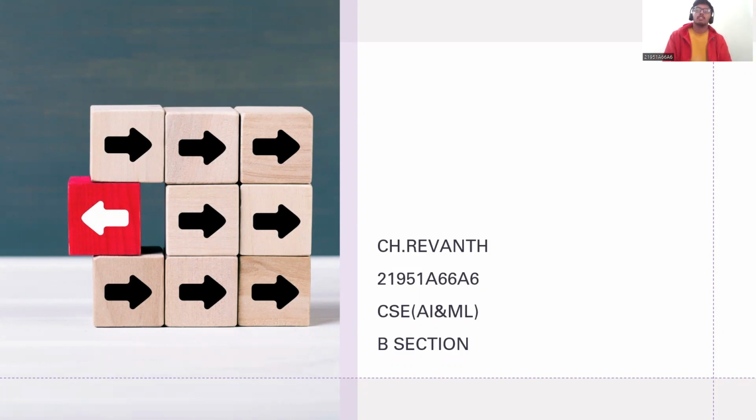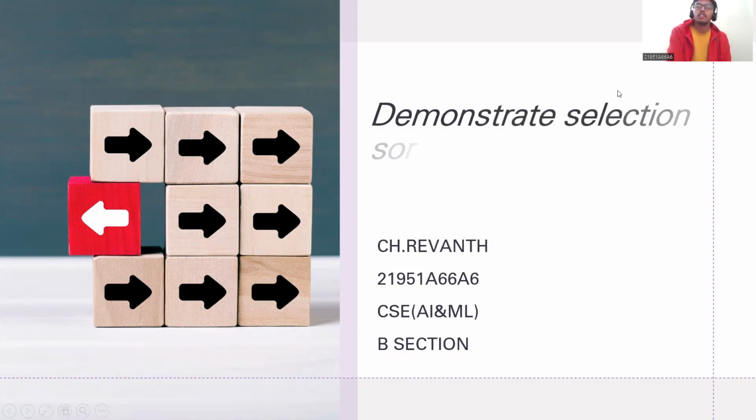The topic is demonstrate selection sort and heap sort.